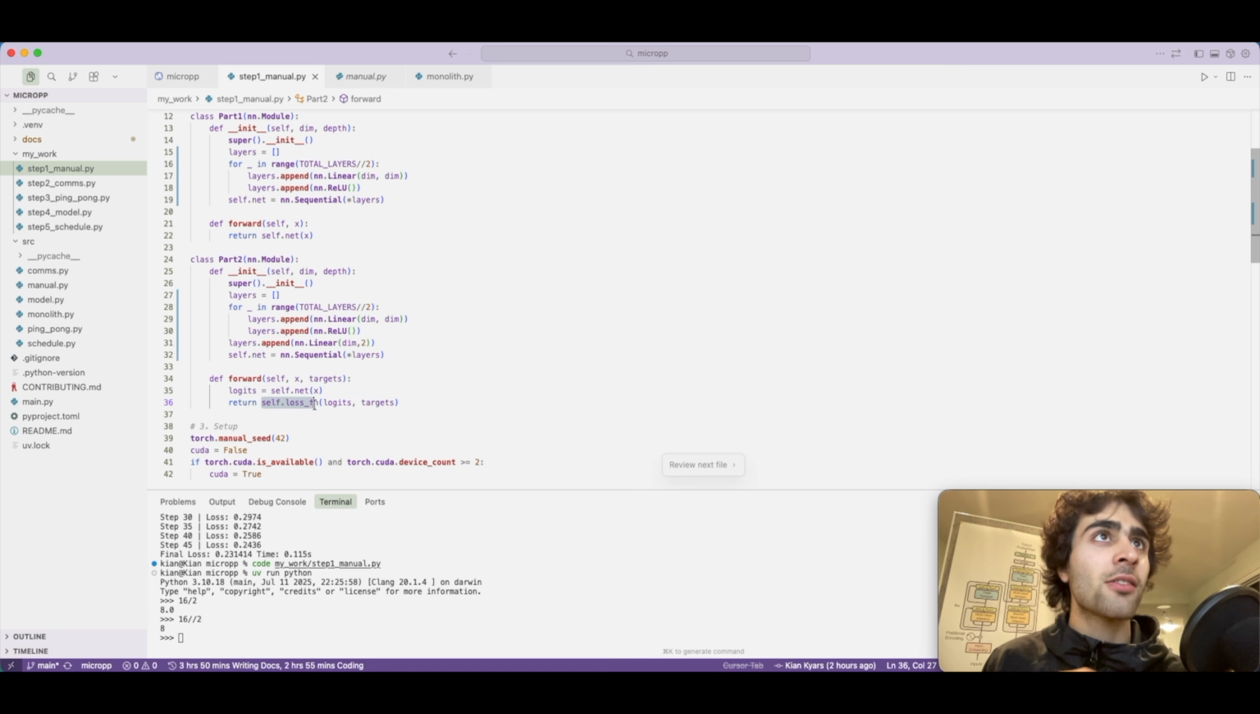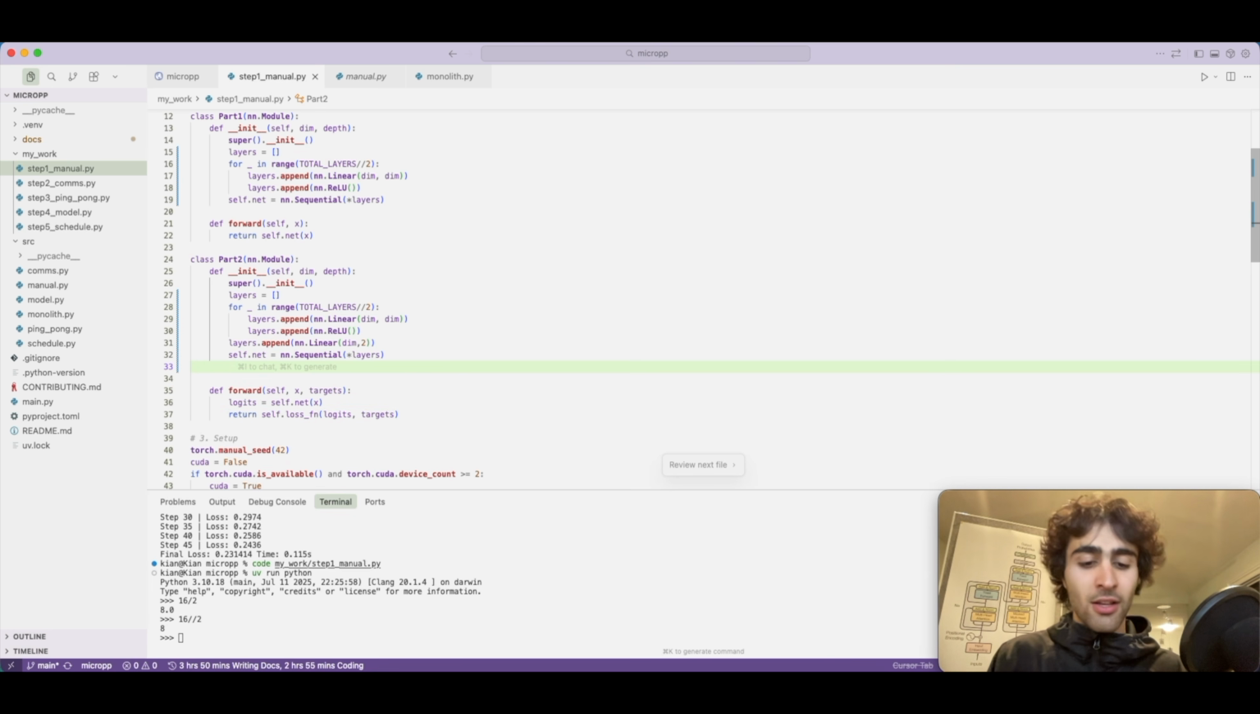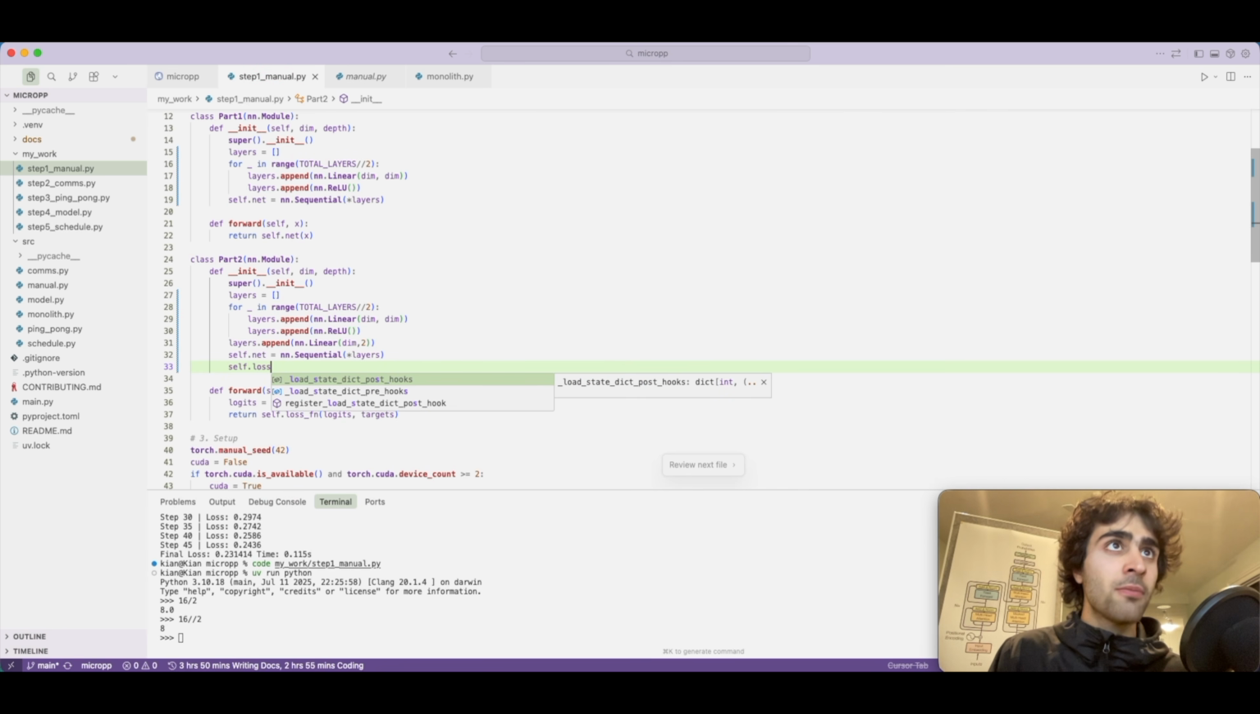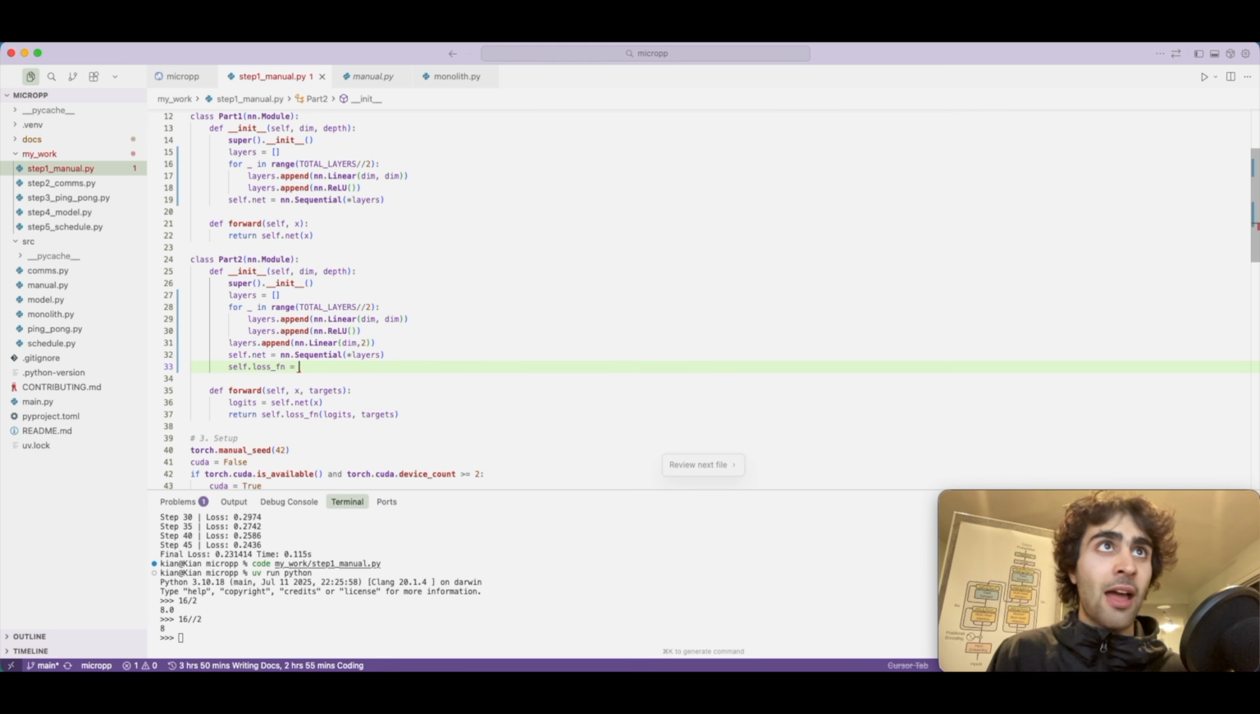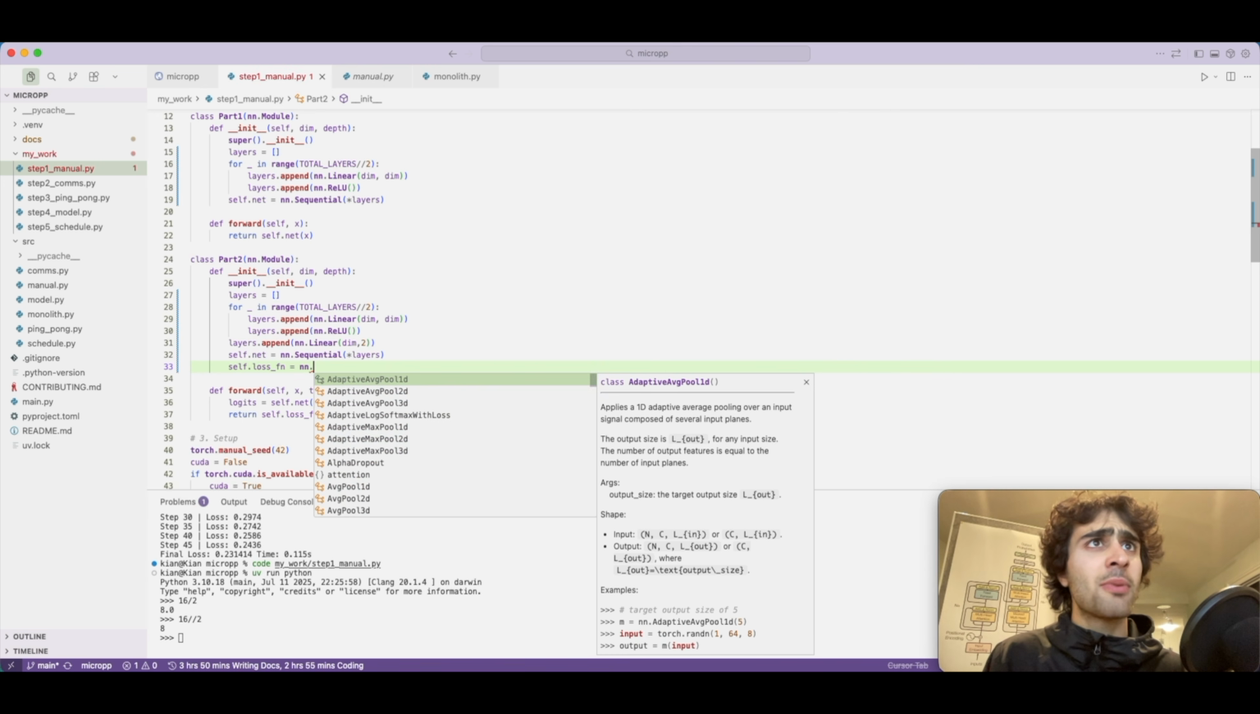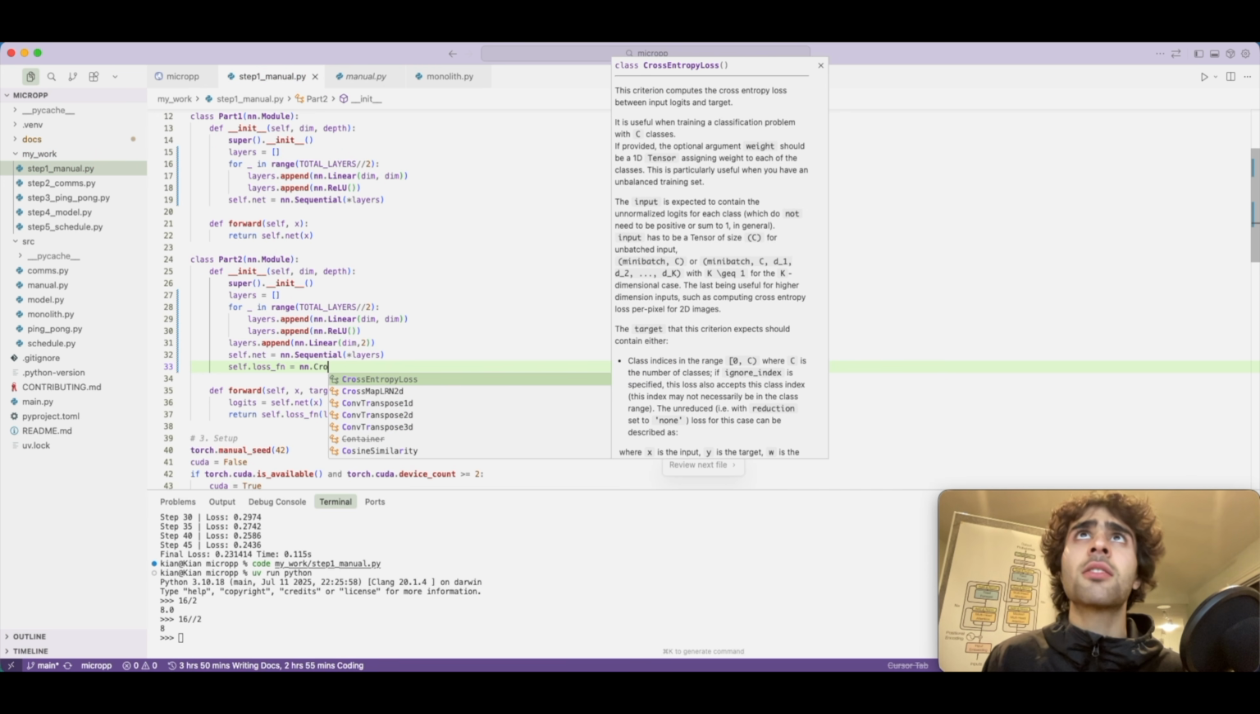And then we calculate loss. Oh, and that's the one thing that I forgot. We didn't actually initialize our loss function. So it's great to notice that now and not later. So this will just be nn.CrossEntropyLoss. The criterion computes the cross entropy loss between input logits and target.